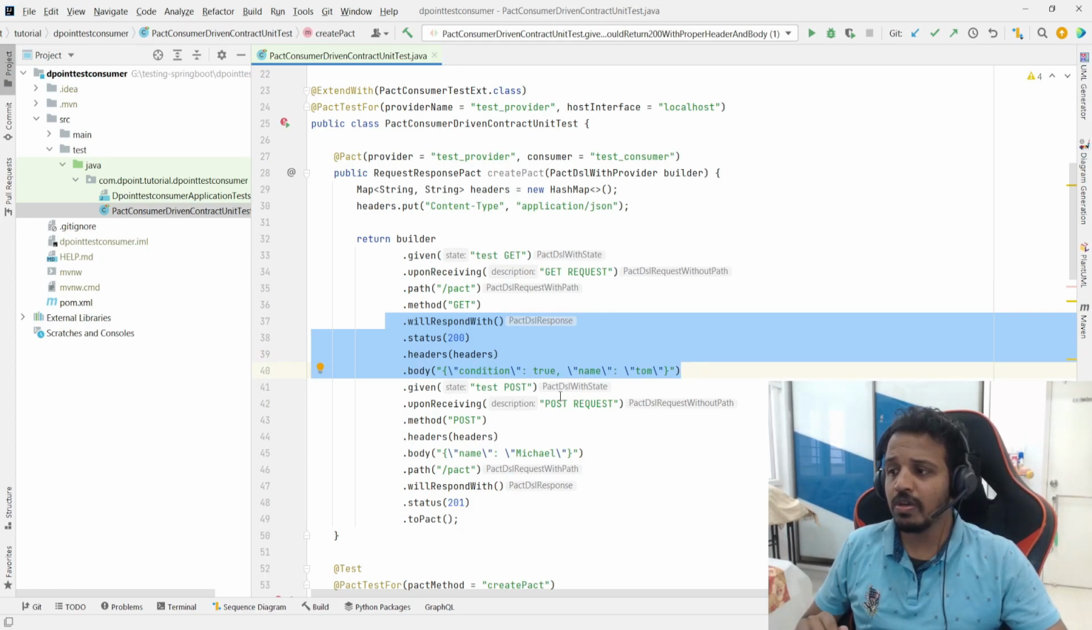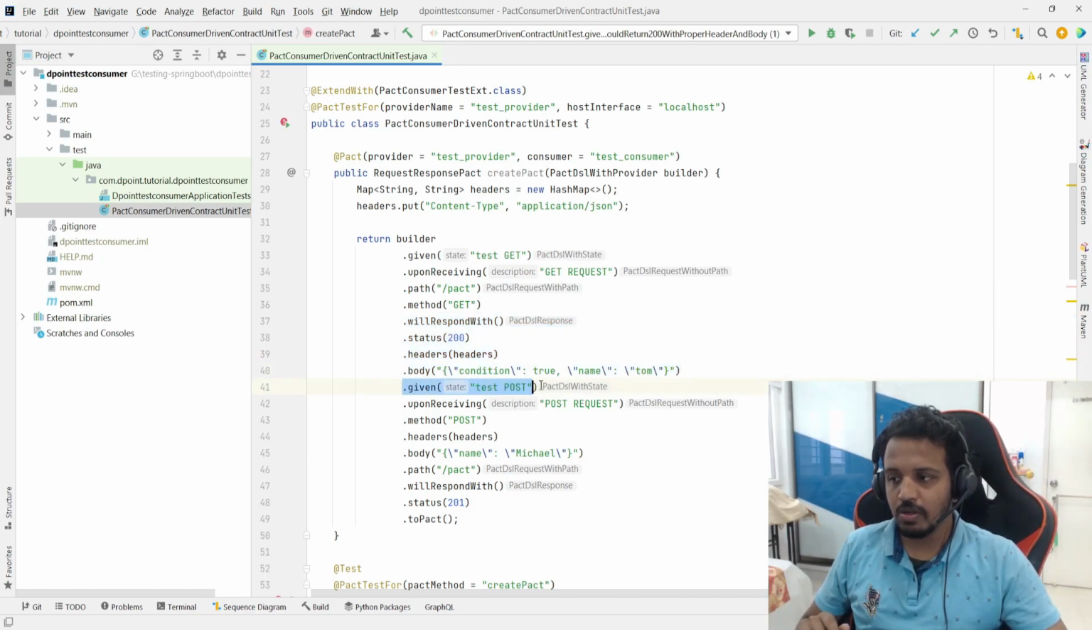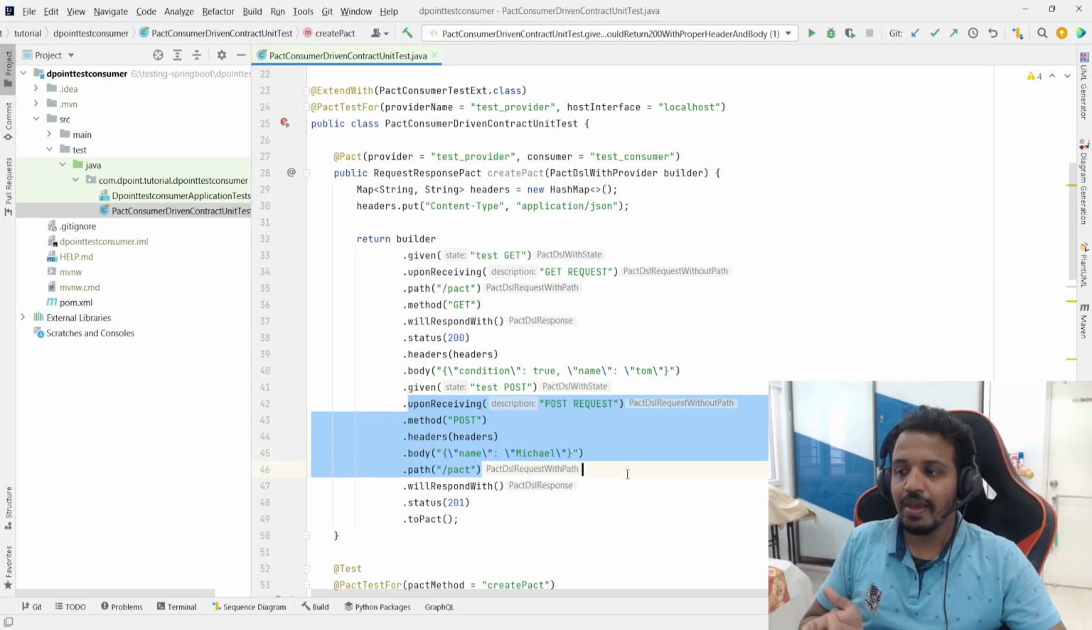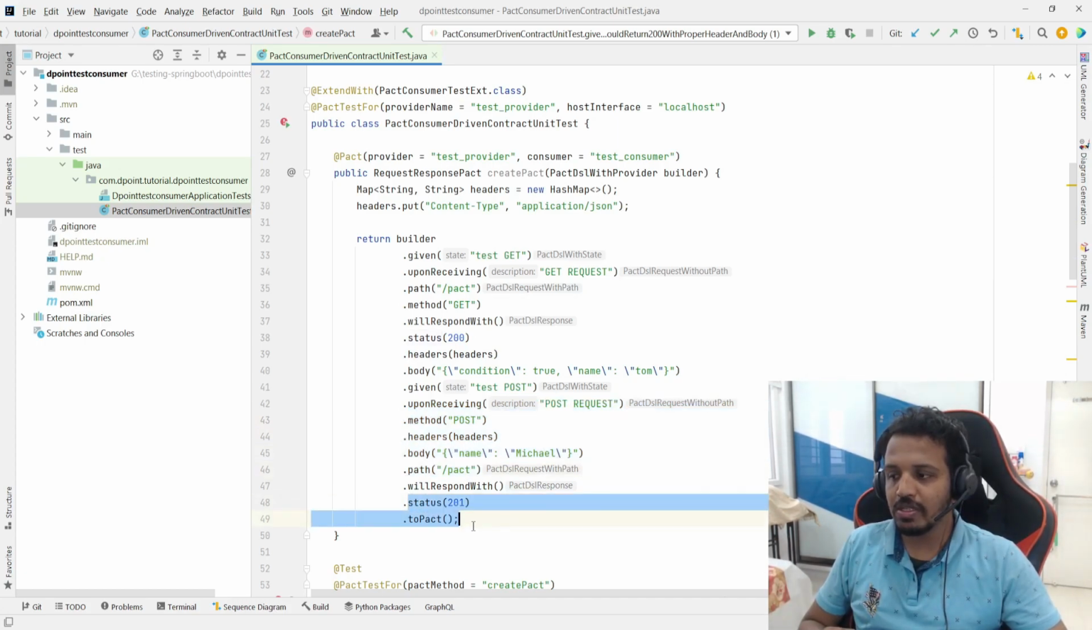But if you give me the post request, what is the content that I'm filling up here is the state. Again I'm defining, if you are sending me a post request which has this as header, this as body, and this as the path, you give me this as a response.